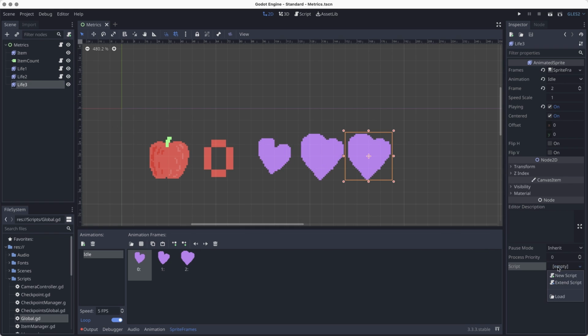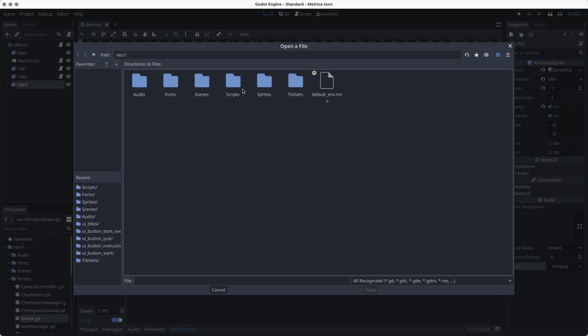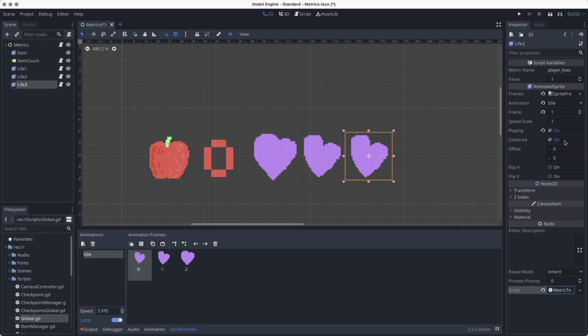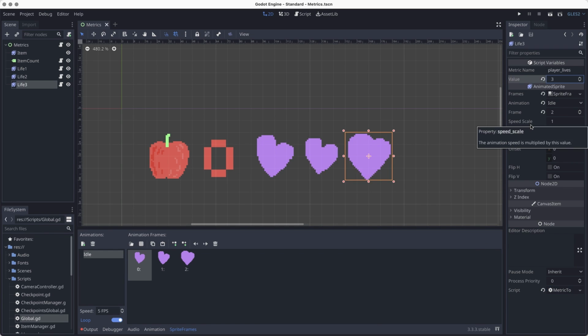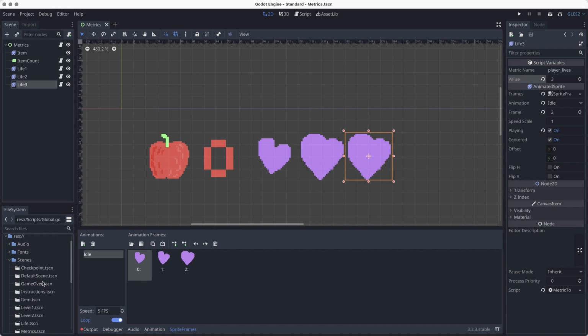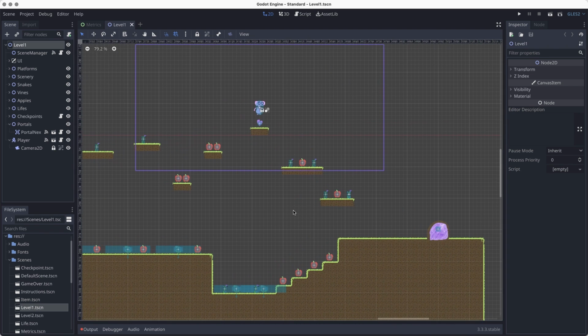And then for life 3, we're going to do the same thing. So we'll go to scripts, go to MetricToggle. And this is our third life, so we'll do 3. And that's actually it. That's our basic setup for our metrics. So let's test that out. We're going to go to our scenes and let's open a scene. So I'll open level 1.